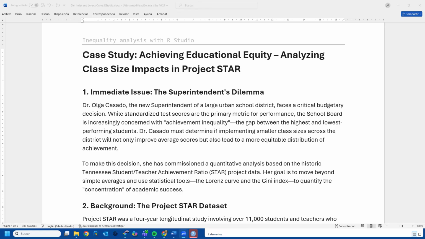Okay, let's analyze this case study, which is achieving educational equity, analyzing class size impacts in Project STAR. What we're doing is basically following Dr. Olga Casados, a new superintendent of a large urban school district, on a budgetary decision. The question is, shall we promote small groups versus large groups? And the objective is achievement inequality.